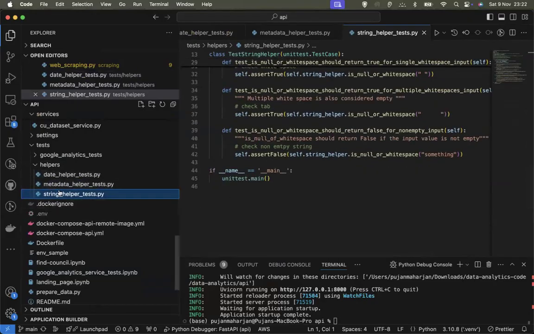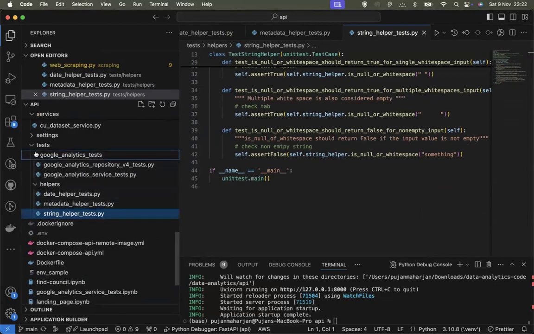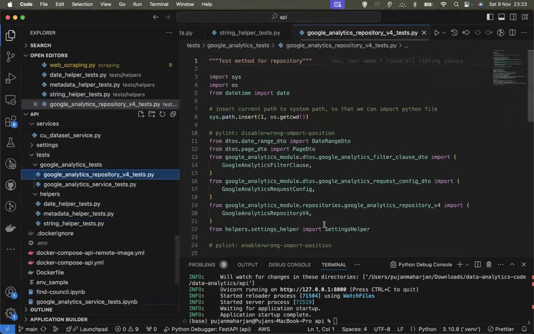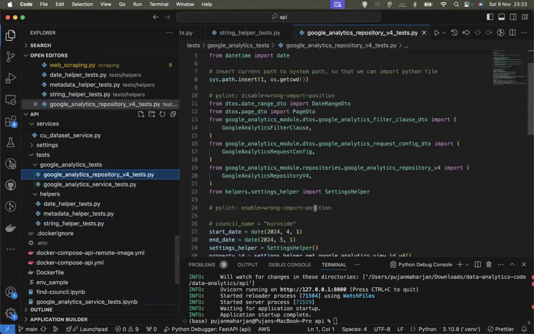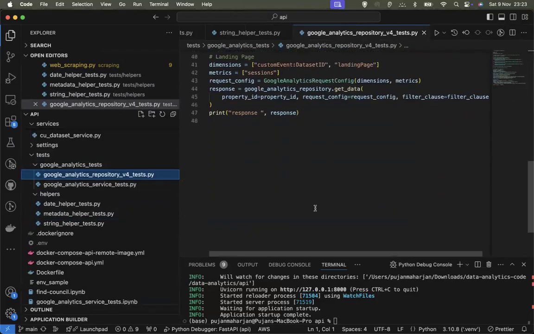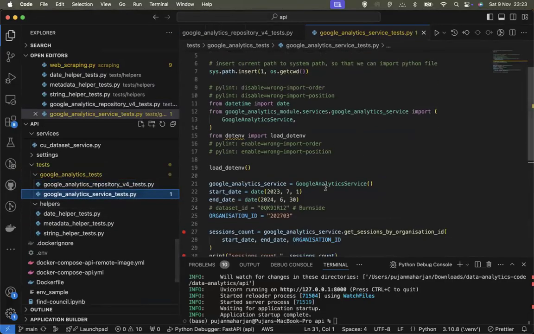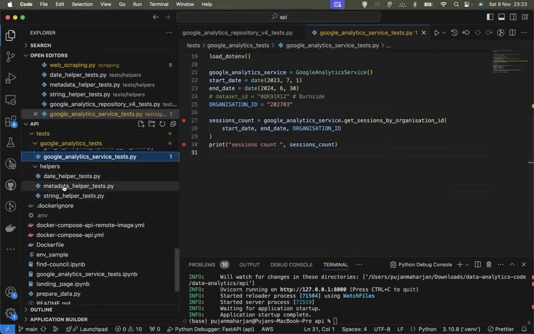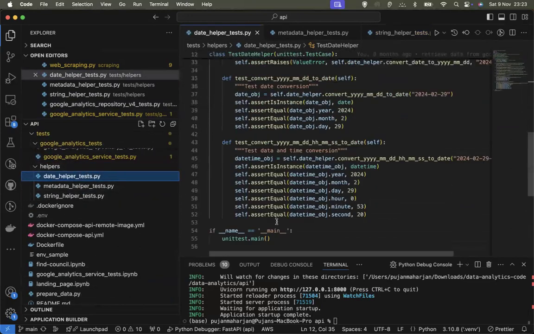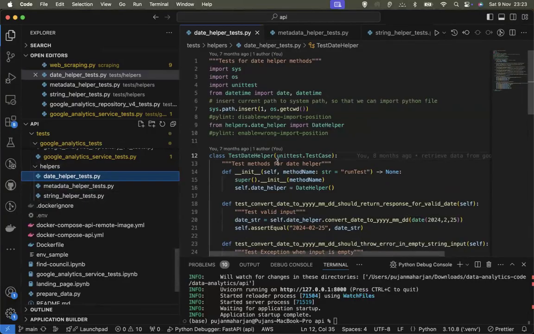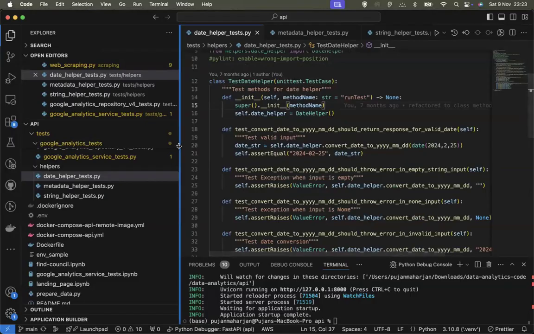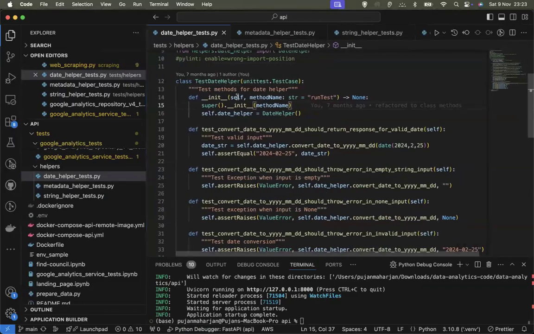Later, I will be following the unit test approach everywhere, because this Google Analytics repository test isn't a unit test. I just wrote this for debugging purposes. The same applies for this one. It's just for debugging, I will refactor it. But the test date helper and the others are the actual unit tests. And that poses a question: how to run the unit tests.